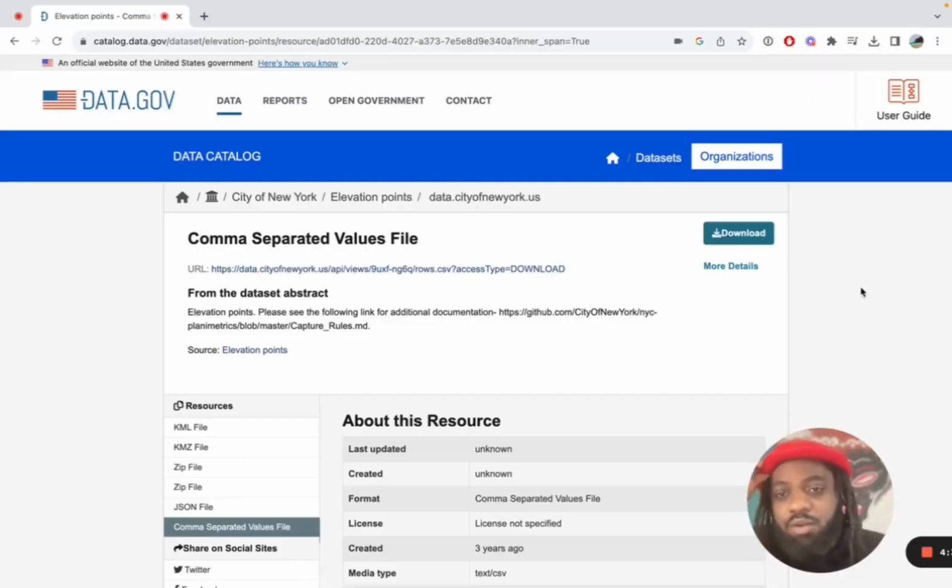I do also want to point out this data set I found. It's a CSV of elevation points in New York City. I figured I'd download this data set just so we can see how it works with Felt as well.